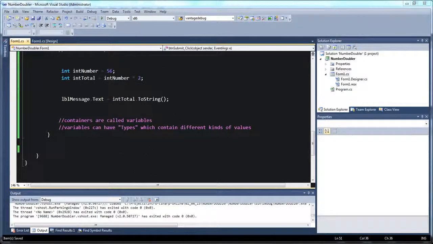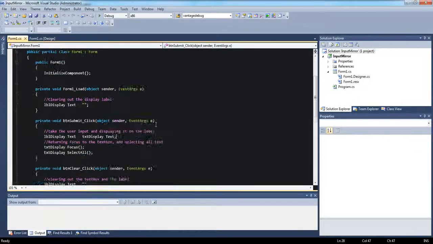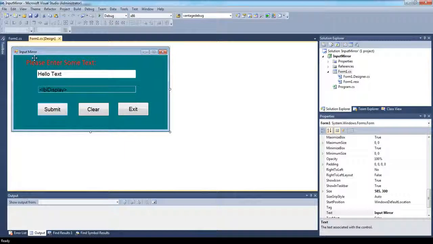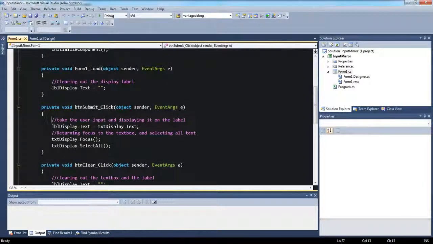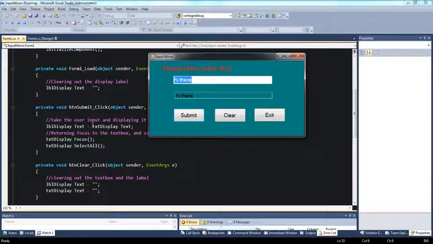Let's look to see what we did in the input mirror program when we wanted to get input from the user. So on button submit, we wanted to take what was in the text box and put it out onto our label on our form. So if I said hi there and I hit submit, it took what was in the text box and put it in the label. The label was on the left hand side, the text box was on the right. So we should be able to do the same thing, but instead of a label, we should be able to put a variable here instead.